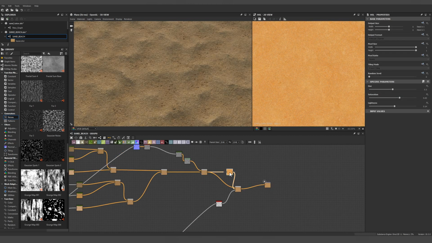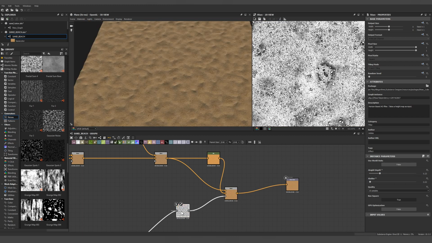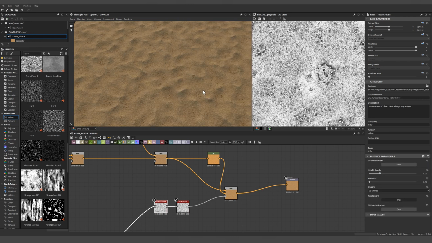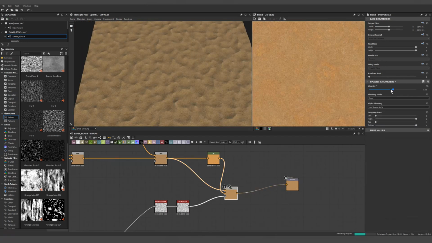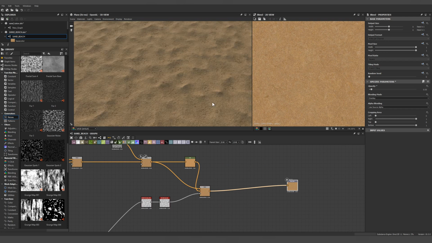Let's play around with HSL. Let's try playing with our mask, which is ambient occlusion. Increase radius, not that much. I played around with my settings, and that's what I've got.